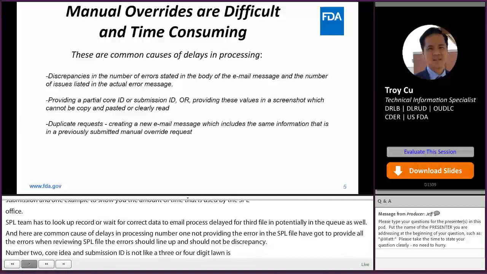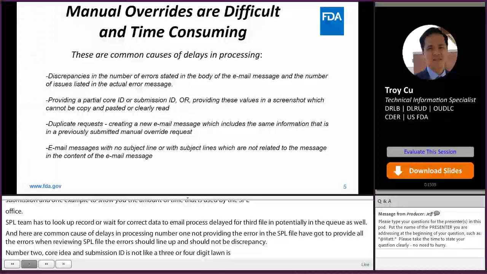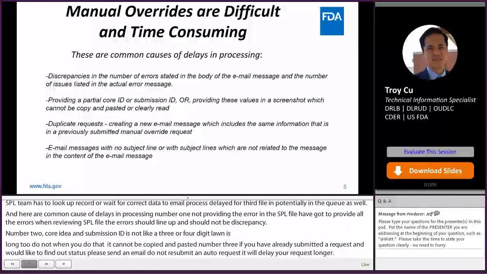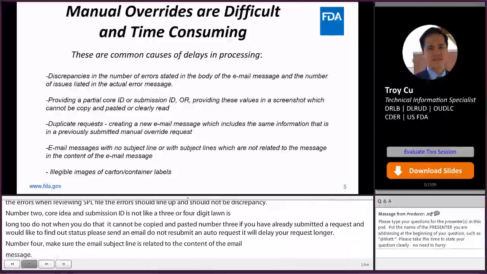Number three, if you have already submitted a request and would like to find out the status, please send them an email. Do not resubmit another request. It will only delay your request even longer. Number four, make sure the email subject line is related to the content of the email message, right? Number five, please ensure that the carton or the container label is clear and readable.